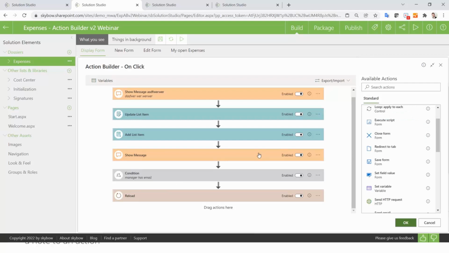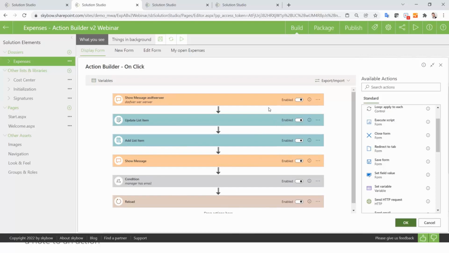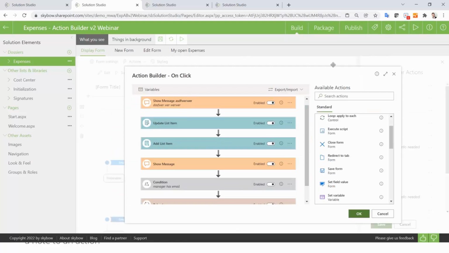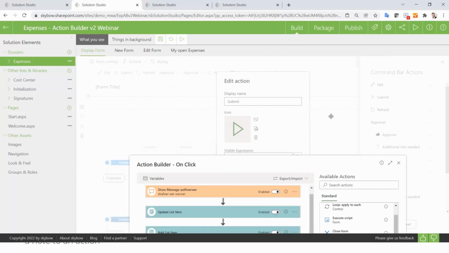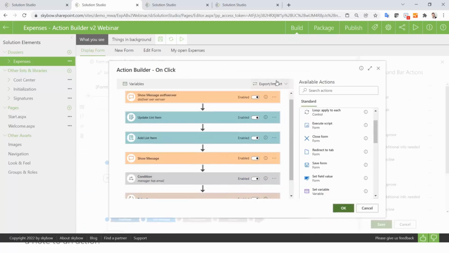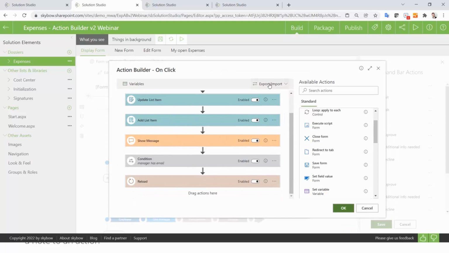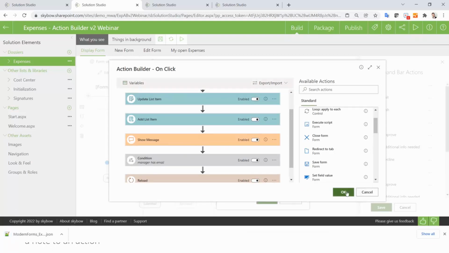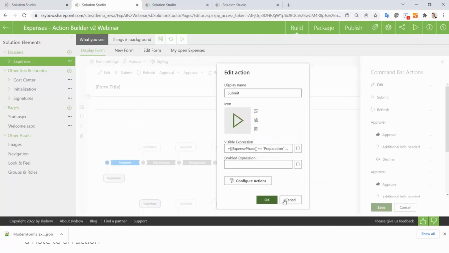So coming to the export-import possibility, it is the following. If I would export all those actions, I think we are now on the submit button. Yes, submit. And let's say I want to have the exact same actions like here. I want to have them on the list actions. I simply go to export actions, which gives me a JSON. For now, I will cancel.